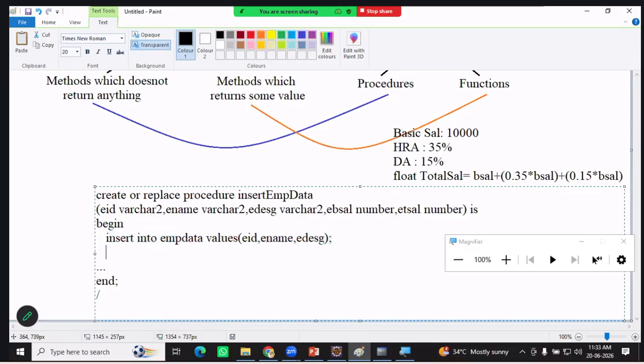What is that? Insert into emp sal values EID, B sal. This one we need to give exactly the same values. You know that we are actually using the parameters. E B sal and E T sal. Okay, done. That's it. Now this is our procedure. We created the procedure. After that, we need to store this procedure in our SQL.